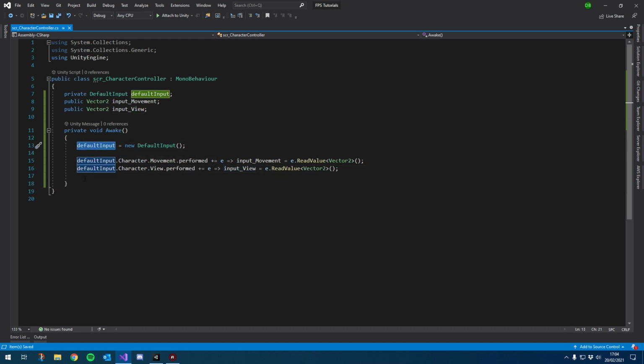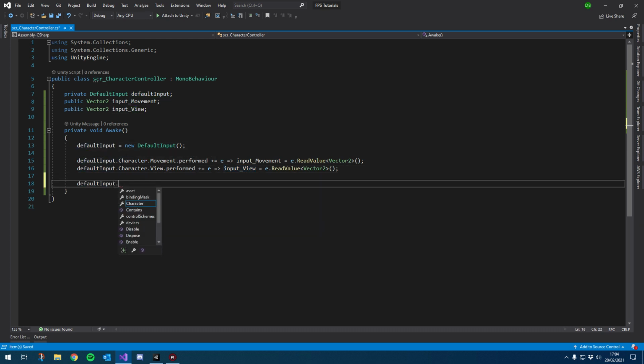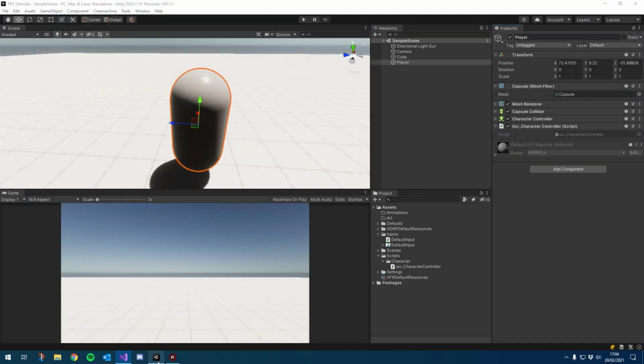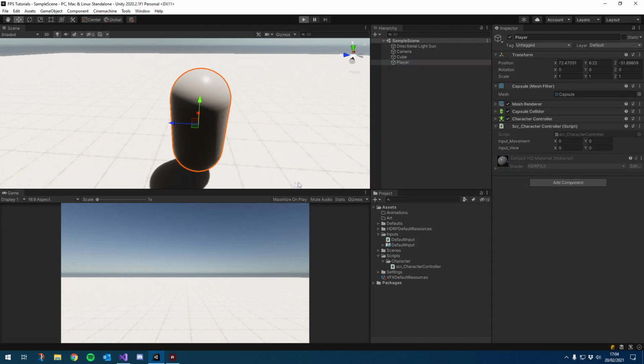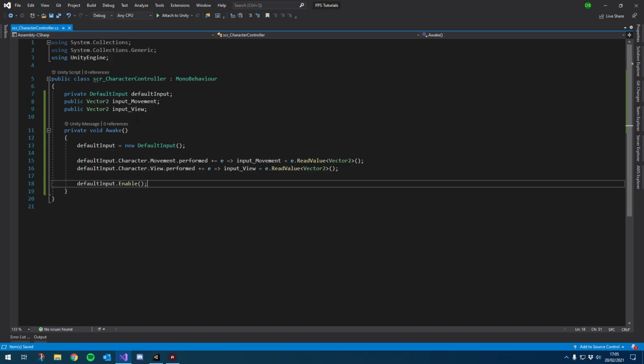Okay, so this isn't going to work until we actually enable this controller. So we'll just make sure to call enable once we're done. Let's just go into Unity and we'll take a look at those public variables just so we can see that they're actually changing. Okay, so here's the two variables. We can go ahead and hit play. And we can see that WASD is definitely moving. And you can see that the mouse is also. Alright, so now we just need to make use of these.